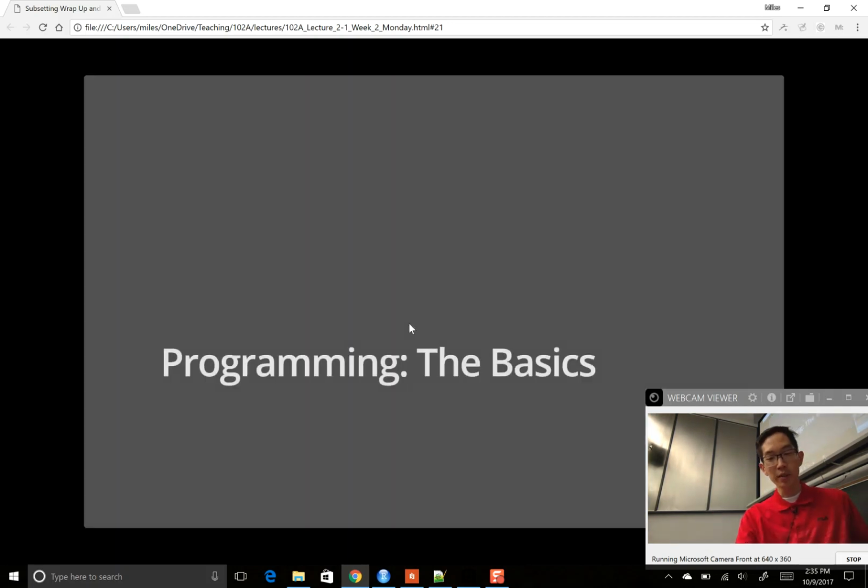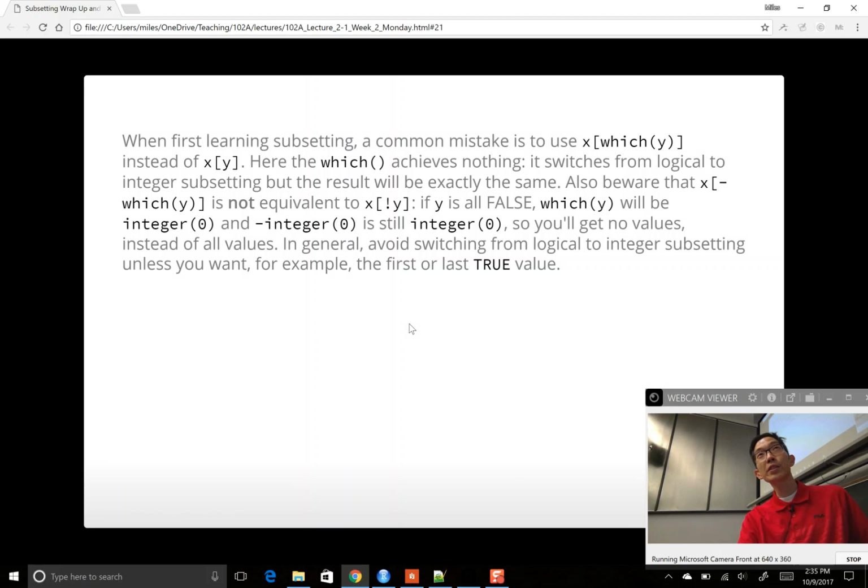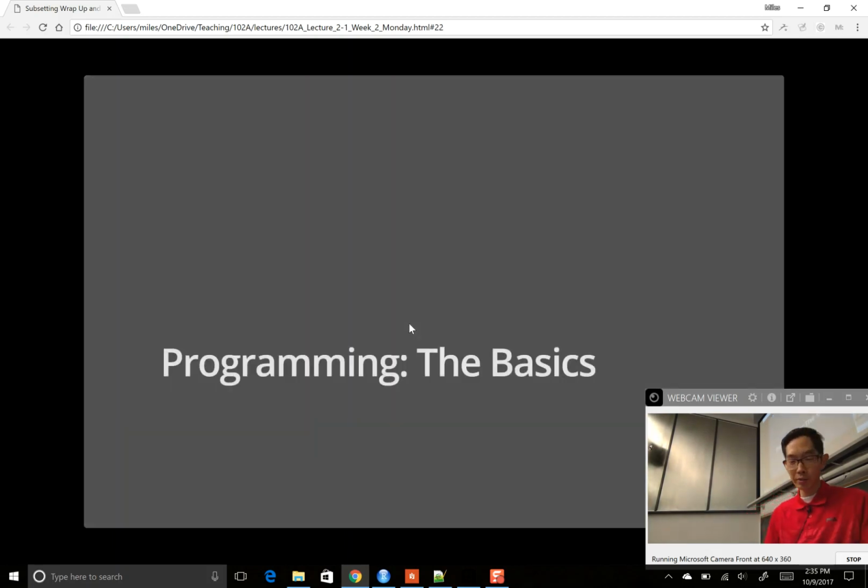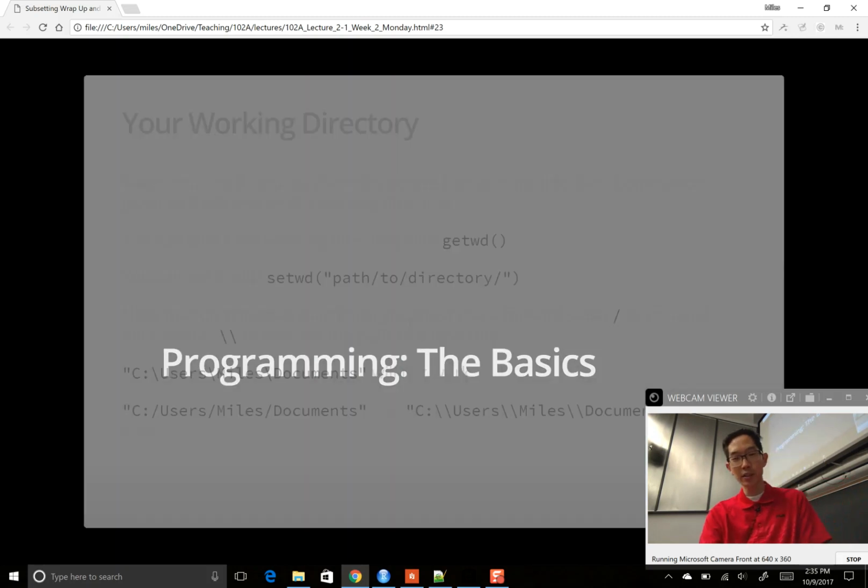No sweat. Okay, that covers subsetting here, and then we'll start going into programming, and we'll see how far we get. Maybe we'll just cover if and else statements here.